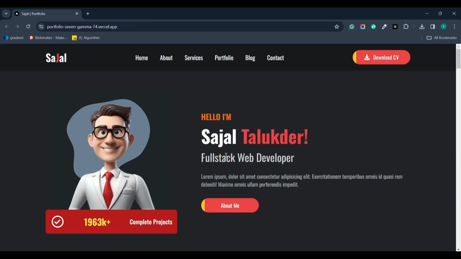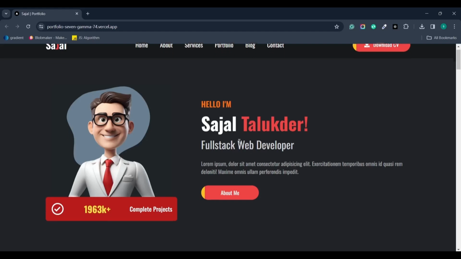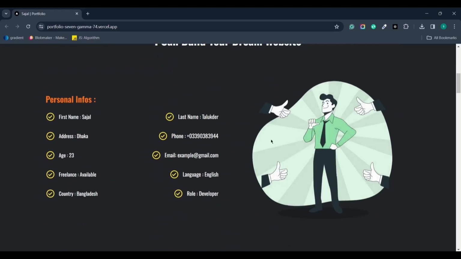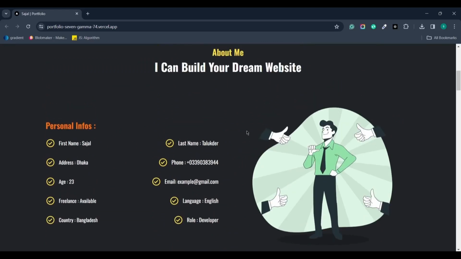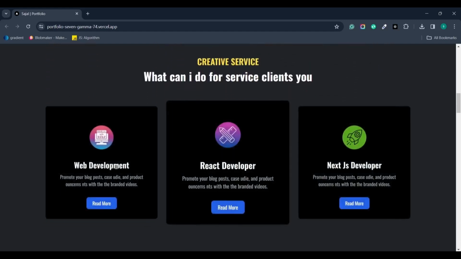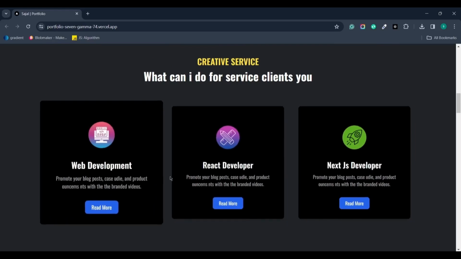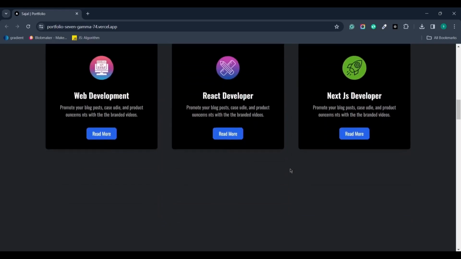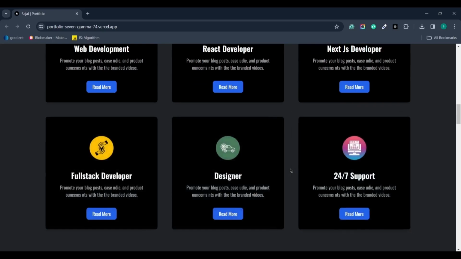Then we have this hero section with the image, a completed order number, and then here we have some personal information. And if I scroll here, you can see a scroll animation happening here. So this is the about me section. Here you have a personal information section and then an image. So if I scroll, here we have a service with scroll animation and hover effect. So if I scroll, you can see the scroll animation is looking very smooth.